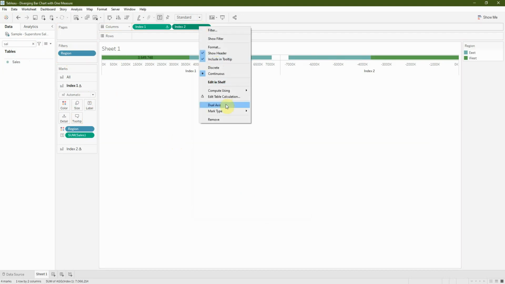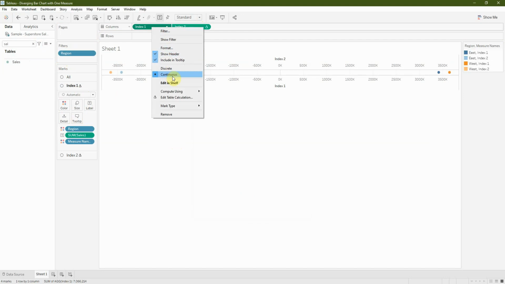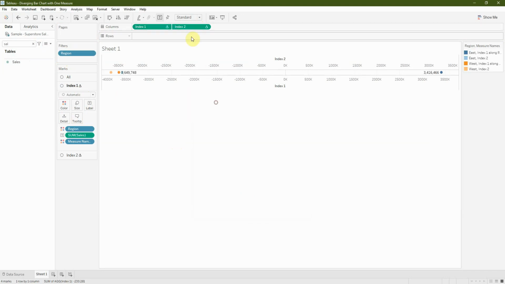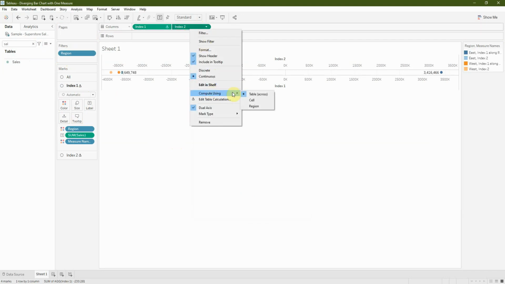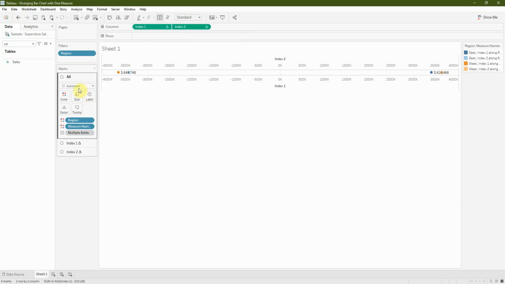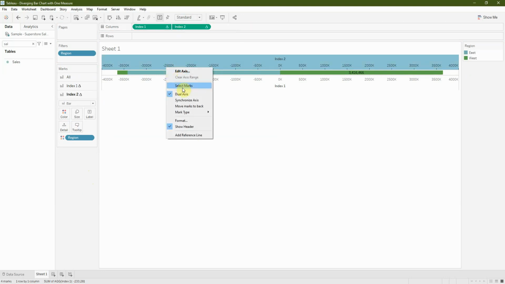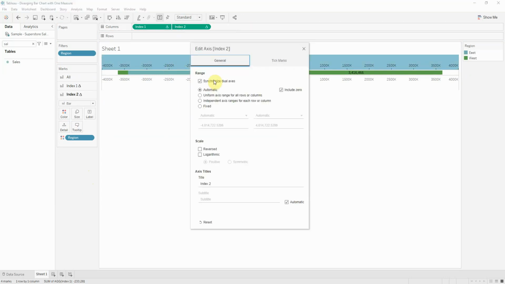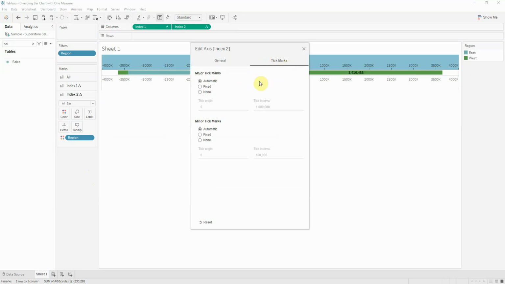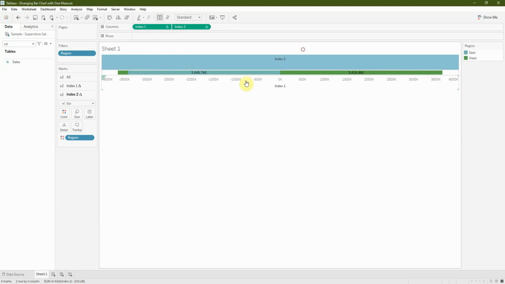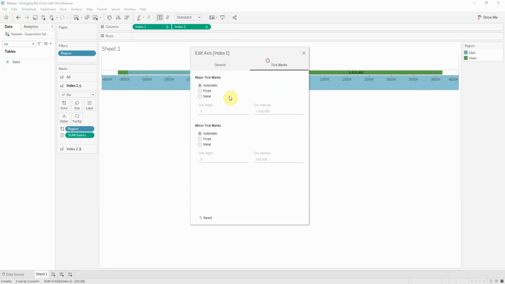We are going to do dual axis. We are going to compute using region on both of them. We are going to have them both on bar. We are going to remove measure names from the column. We are going to synchronize axes and also edit the tick marks to none on both of our axes.